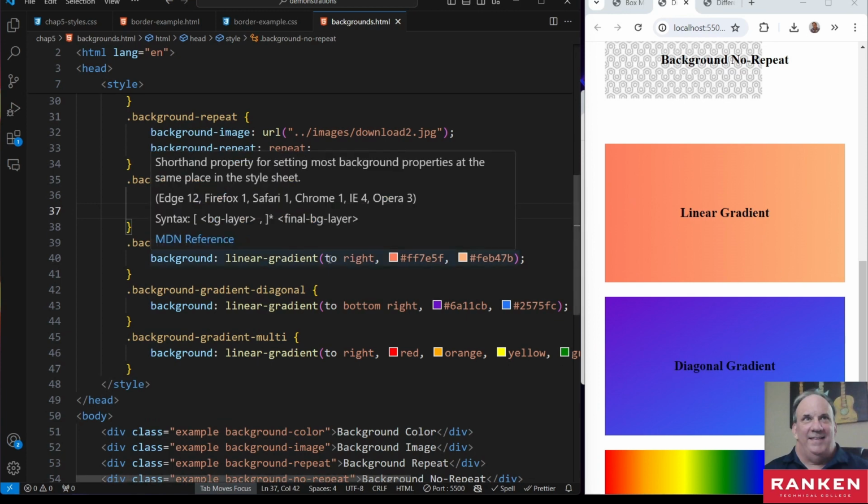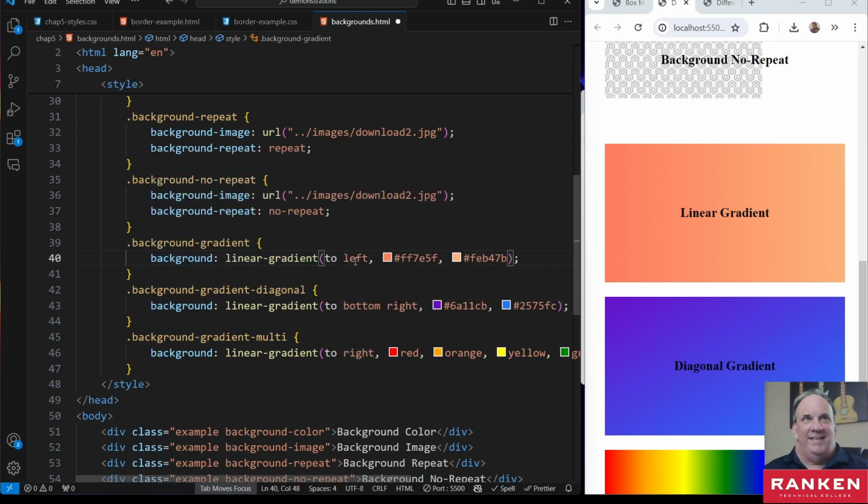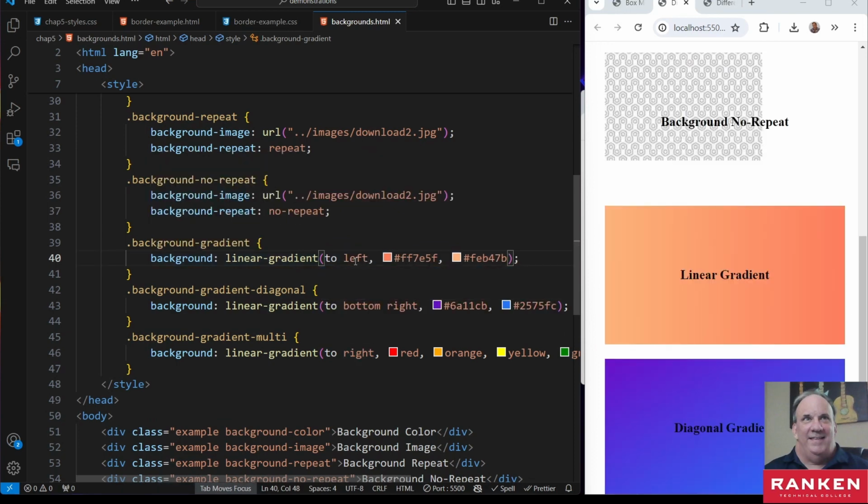And like this says to right, I can also change that to left, right? And I don't know if you've seen that change, but here's the darker one on the right now. It's lighter on the left, right? It goes from lighter to darker, okay?